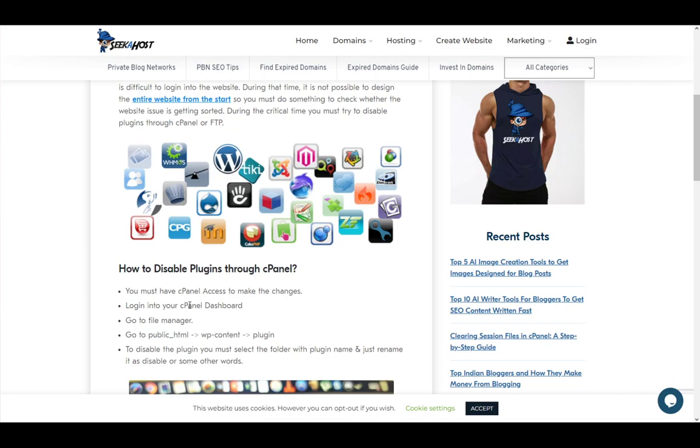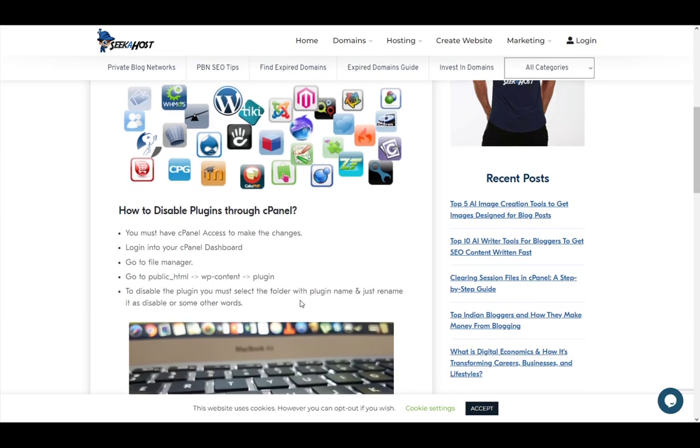Then you want to log into your cPanel dashboard, and once you're there, you want to locate the File Manager tab. Once you're here, go to public_html, go to wp-content or WordPress content, and then to plugins. To disable the plugin, you must select the folder with the plugin name and just rename it as "disable" or some other word. Just change the name so that it cannot register that plugin, and that's all you need to do.